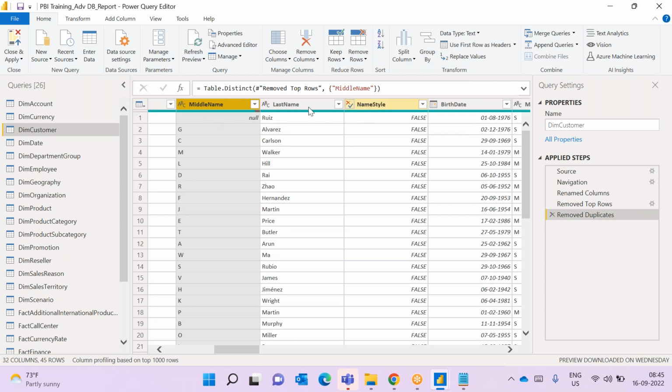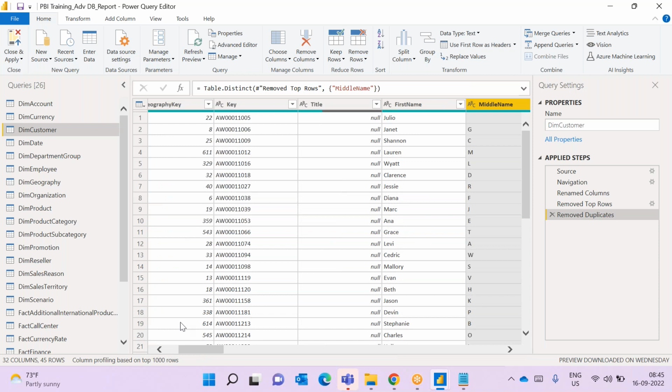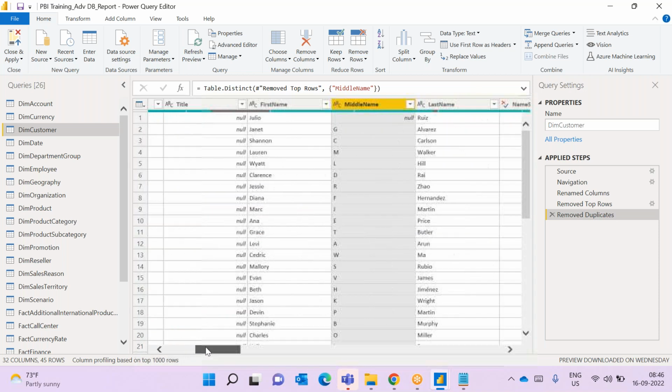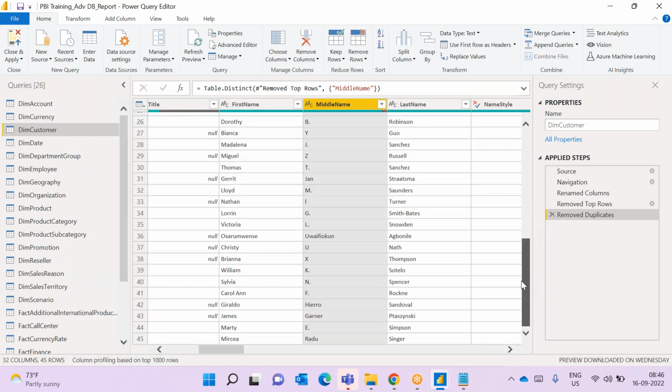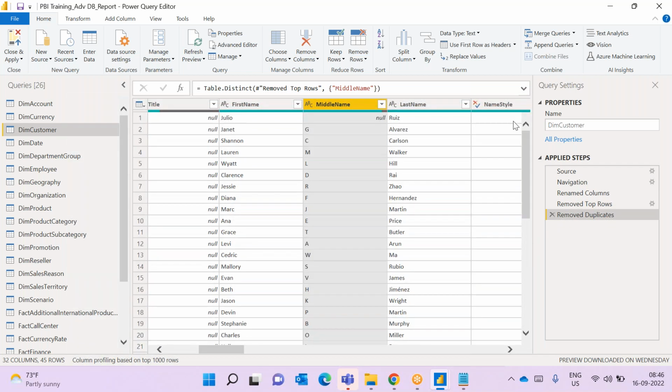Definitely, because middle name, of course, when you consider from the table perspective, it is not a duplicate, but when you consider the column values, it is a duplicate. I'm just showing it as an example. Now, all the repeated values have been removed and we have only single values. No values are repeated under the middle name. The rest of the rows have been deleted, the entire rows along with the data. It's not just one row. That is why we have only 45 rows now.